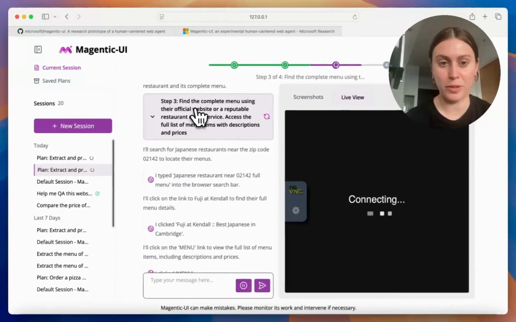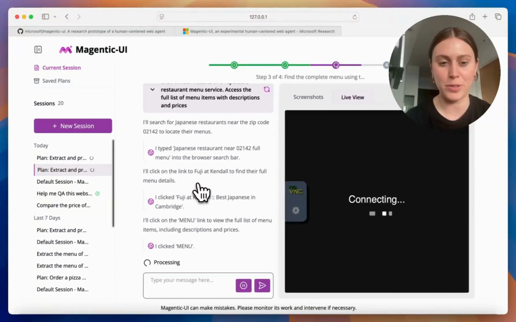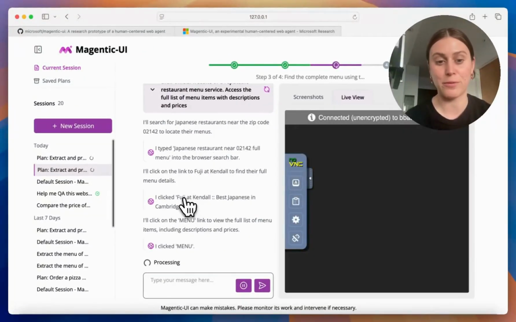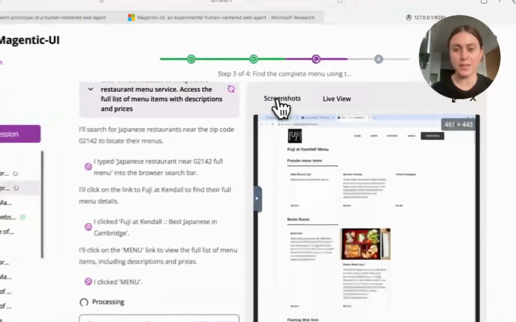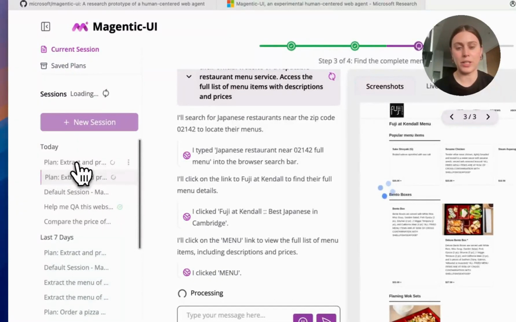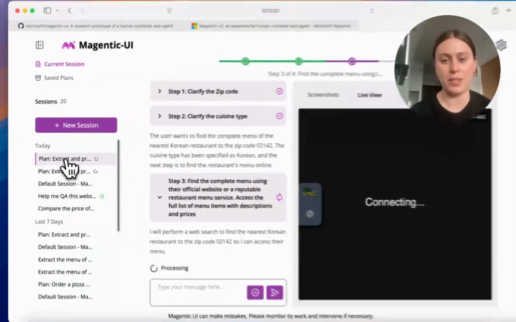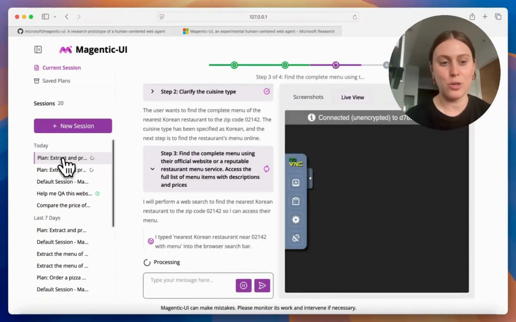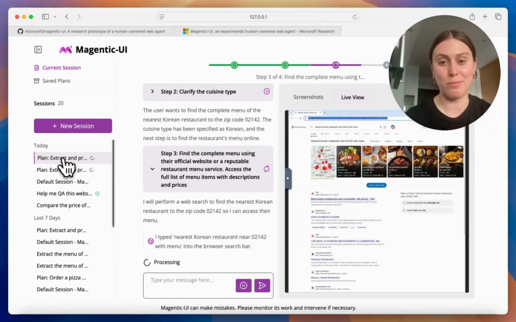On the earlier plan I ran, it's already identified the restaurant as Fuji at Kendall, and it's starting to navigate through various menu elements. What is cool about this is that it's a pretty low risk task. It doesn't require my intervention. So you could imagine I could run maybe 100 of these jobs in parallel, go away for a little bit, and come back to see the jobs complete. I'll probably speed forward to the end so you can see the end result.